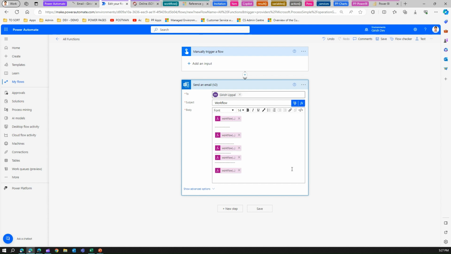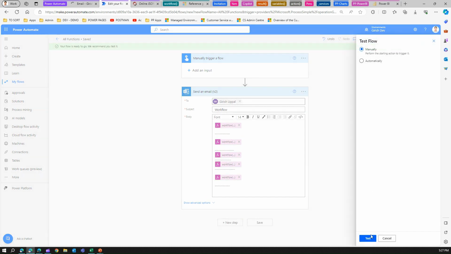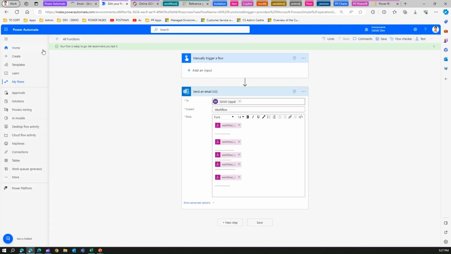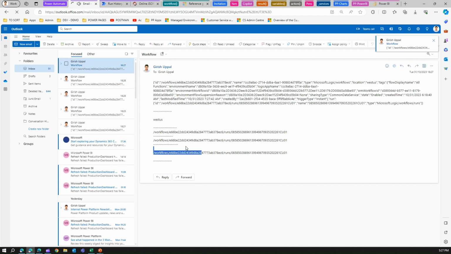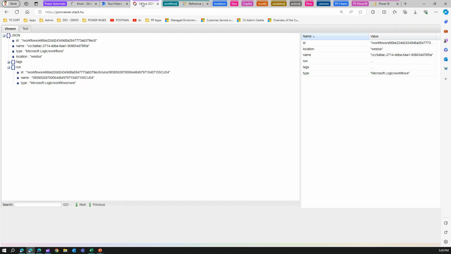I click on save. Let me put a partition, save this, and then I will test this flow. Now if I see the output, again it has given the same output. That means there are three different ways through which you can extract the inner level component. That's it, all within this workflow application.